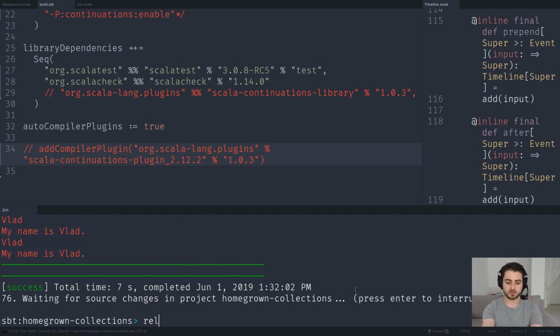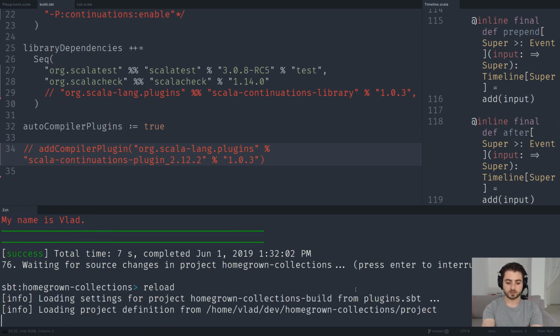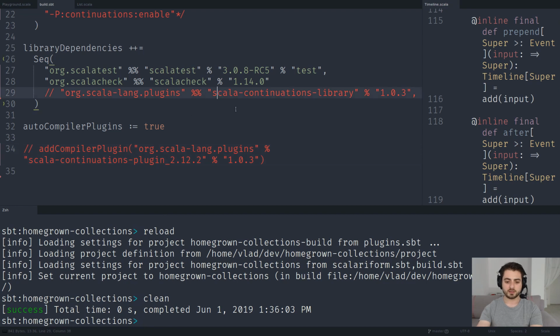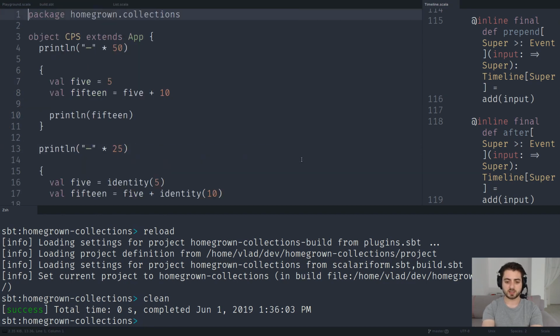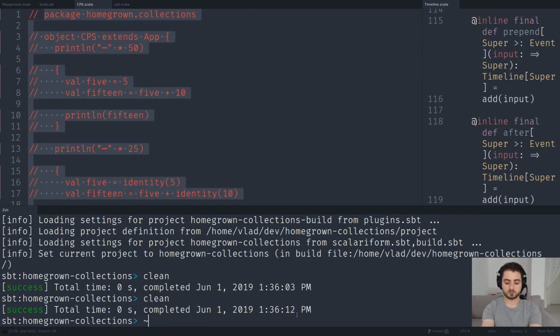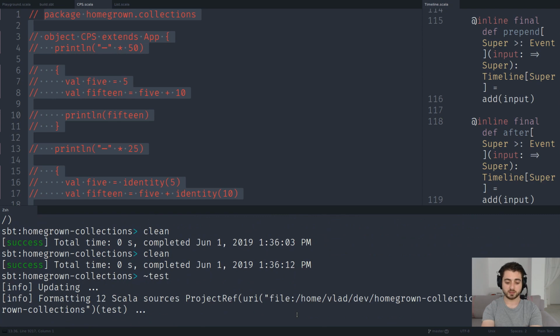So if we reload, okay, and it never hurts to do a clean every time you do something like this. So let's do clean. Now I already know that the continuations are not going to work, so I'm going to go to cps.scala. I'm just going to comment out the whole thing. And if I am right, then there should be only one thing that doesn't compile as of right now.